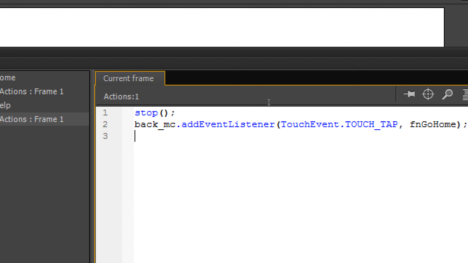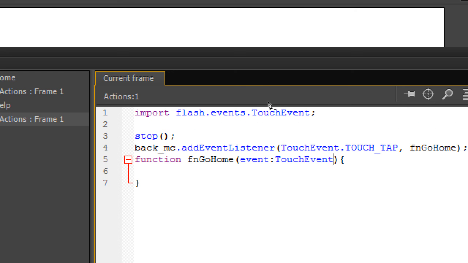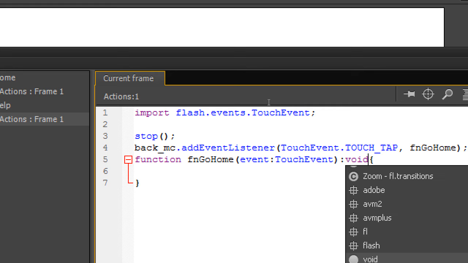Next line, we need to define that function. Function fn go home, parentheses, curly braces. Same as before, we need to then further say this function is going to be used for a touch event, colon void, it does not return anything. This is the thing that, as opposed to JavaScript, you just have to type more. You have to be more specific. It's not better, it's not worse, it's just that's the way the language is, you have to type more. This one is going to be again, as before, the event colon touch event. Void.